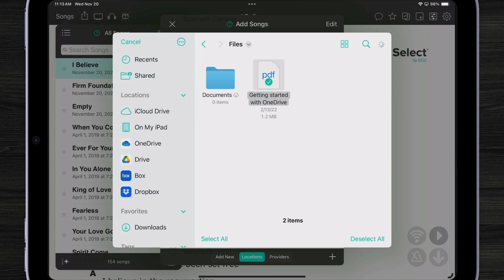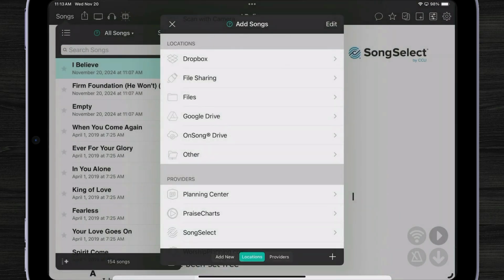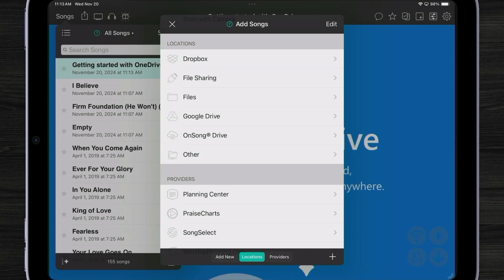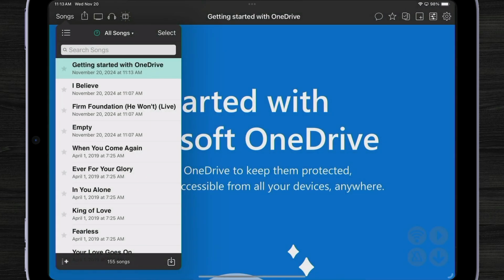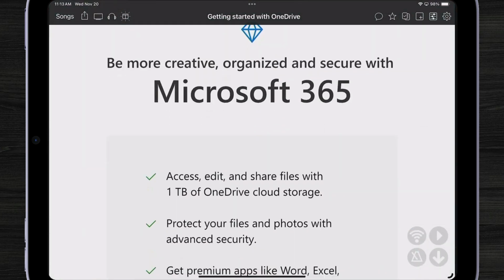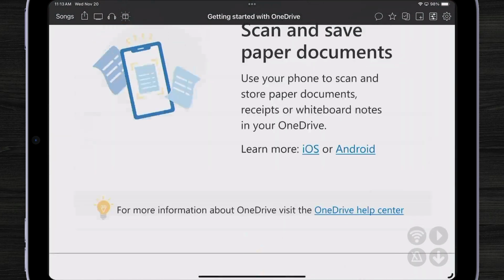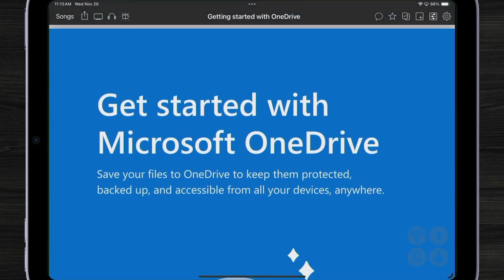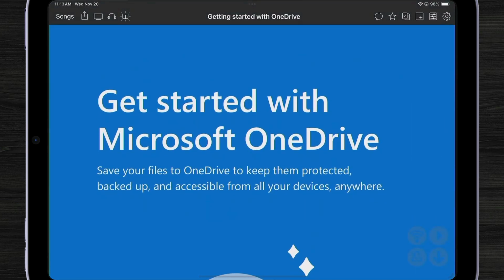Now that's going to download that file. It's 1.2 megabytes. Close down the Files interface, and then I can just tap off of that and see this wonderful PDF file inside of OnSong. Thanks, Microsoft. Right? Now that does import the file directly, so we're not actually viewing it over the web. This is now available in my library. I don't need the internet anymore, and it just imported it right from OneDrive, which is really great.